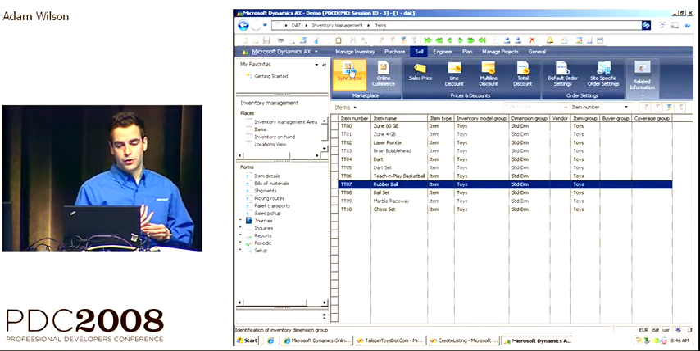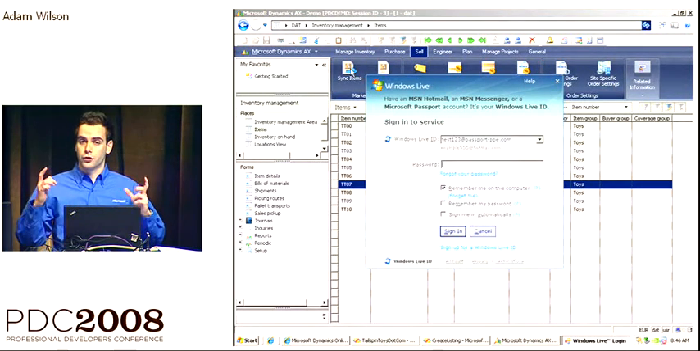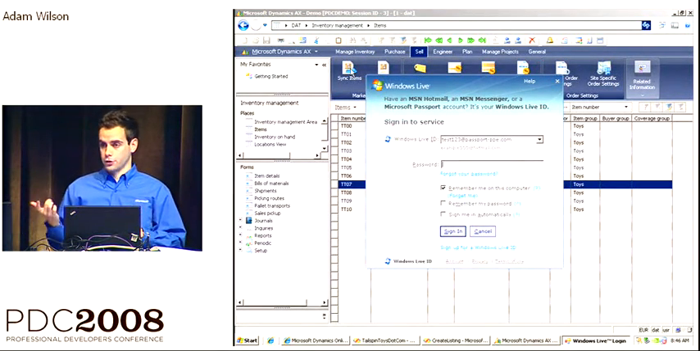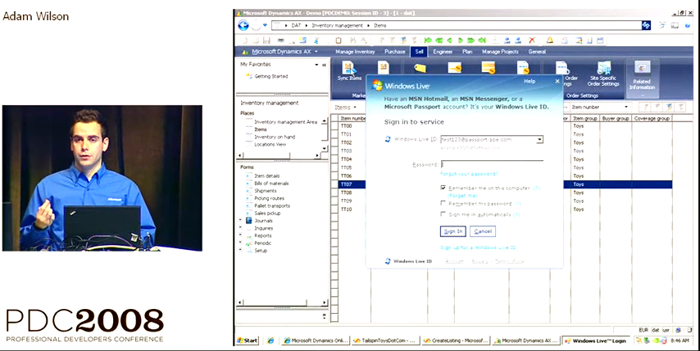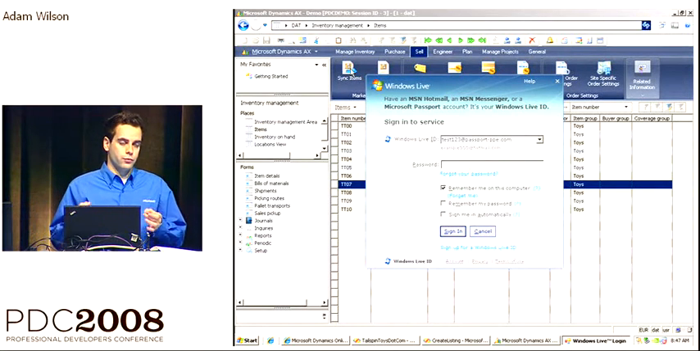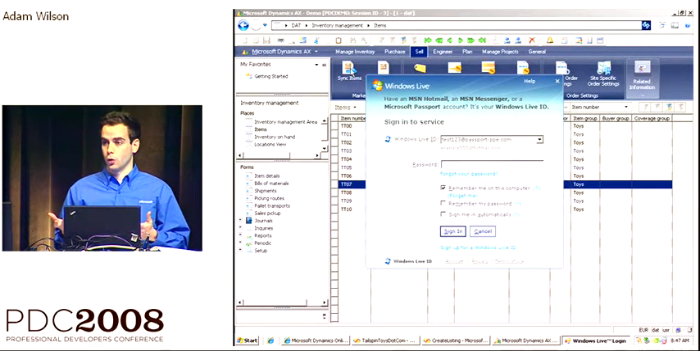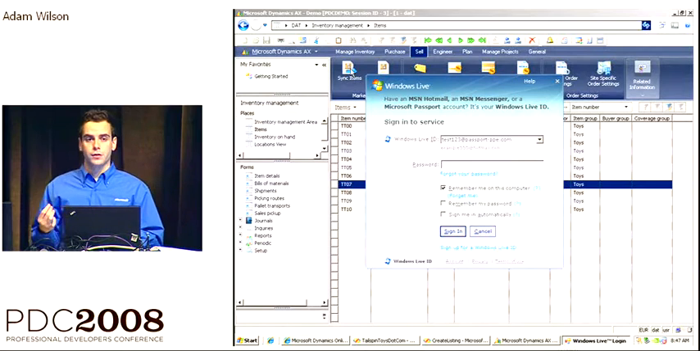So when I hit sync items, what that's going to do is, first of all, prompt me for Windows Live ID credentials. We use Windows Live ID to authenticate users of our API. And this can either be an interactive user, so for example, someone at Tailspin Toys, or it can be your service, right, your application that uses our API as well.